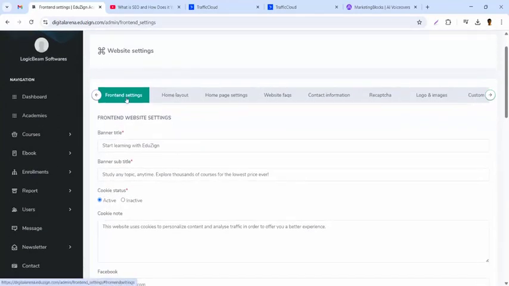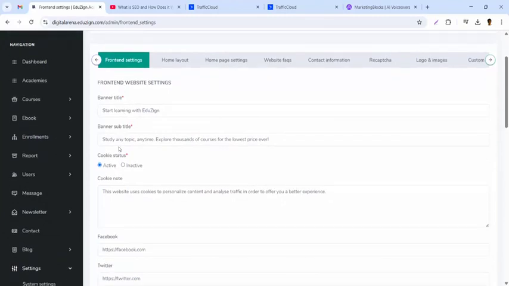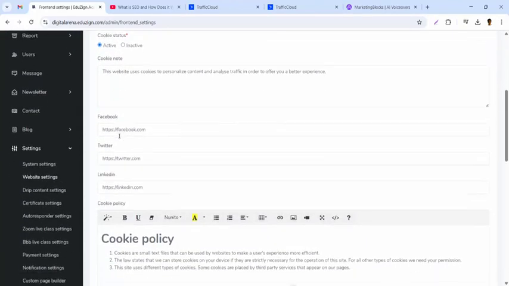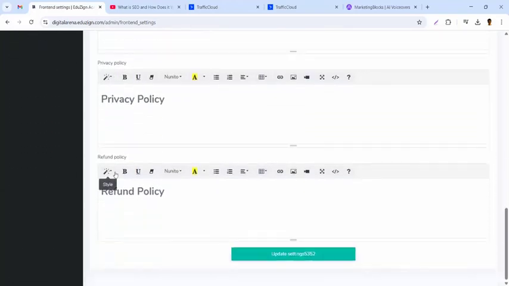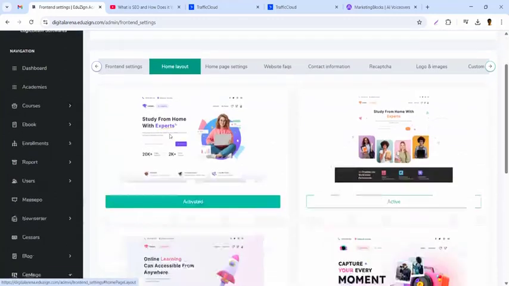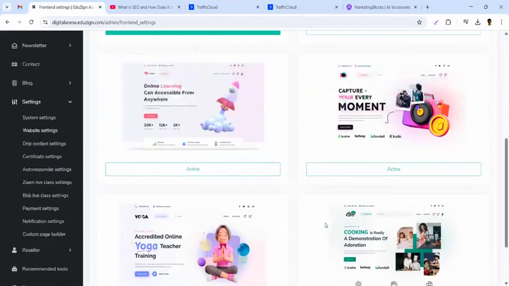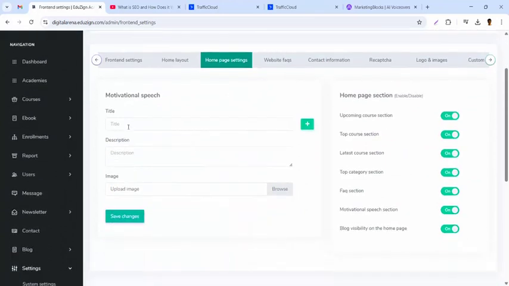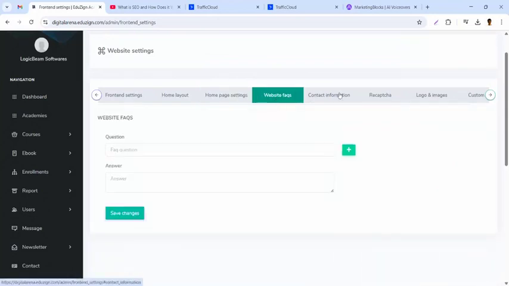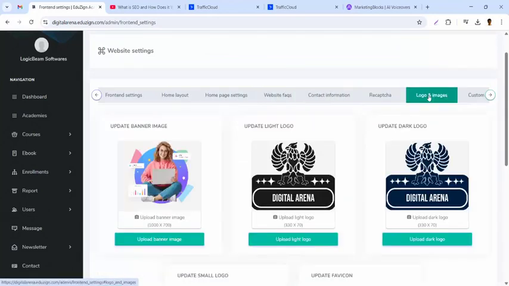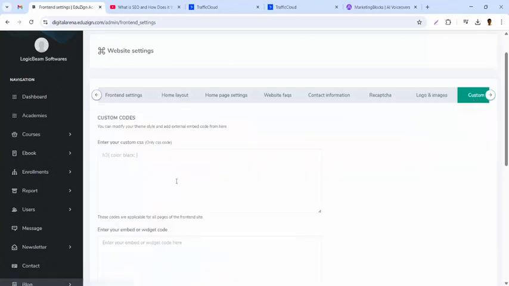Like in the Front-End Settings tab, you can update banner contents for the home page, manage cookie consent, and manage your social profile URLs and contents on your policy pages. In the Home Layout tab, you can choose from 6 available layouts for the home page. In the Home Page Settings tab, you can add motivational quotes, which will be shown on the website's home page, and you can even enable or disable any section for the home page. Similarly, you can update FAQs, contact page information, logos and images for the website, and even add custom codes or scripts.